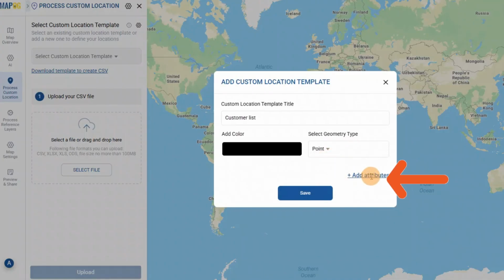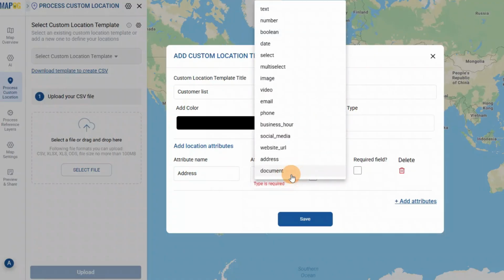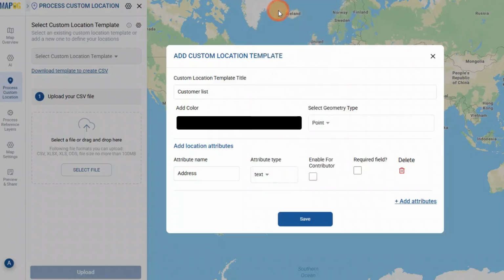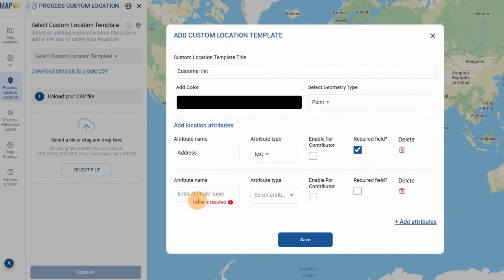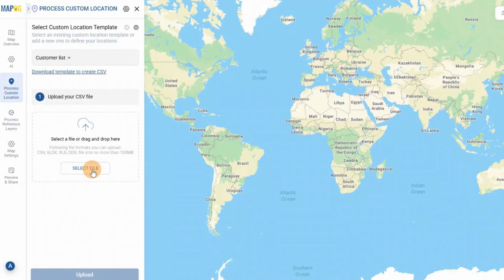Click on Add Attributes to add important fields such as address, email, phone number, business hours, customer notes, and much more. Select the attribute type as needed. Now select your file from your device and upload.